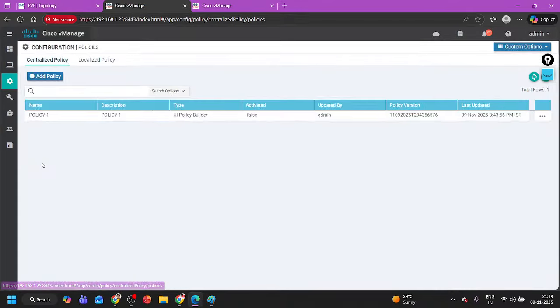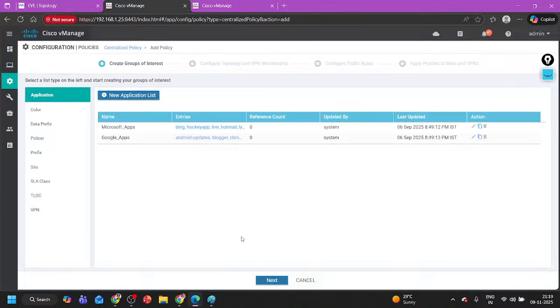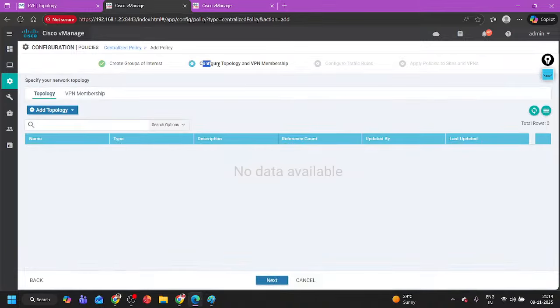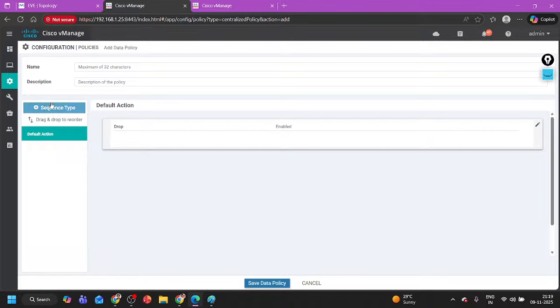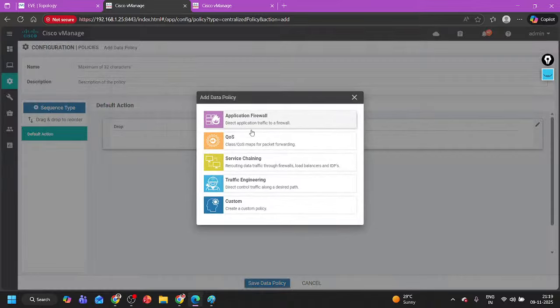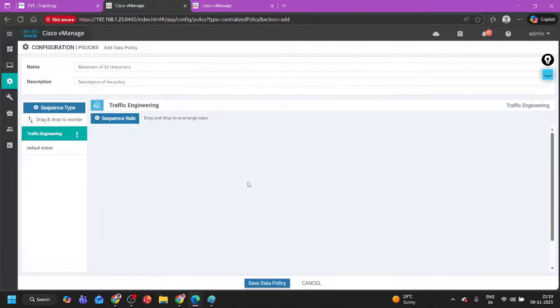So what I told you on the policy, centralized policy and localized policy, forget about localized policy for now. Under centralized policy, add policy, next, it is going to land me on control policy. If I click next, it will land me on traffic rules, which is data policy. And here I want to do some traffic engineering. So I click on traffic data, add policy, new policy, and here you can see I can create application firewall rule, QoS rule. Forget about these rules, we'll do them later. For now, I just want to do basic traffic engineering.